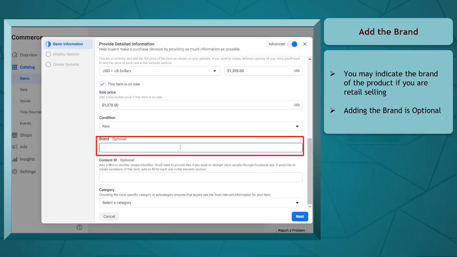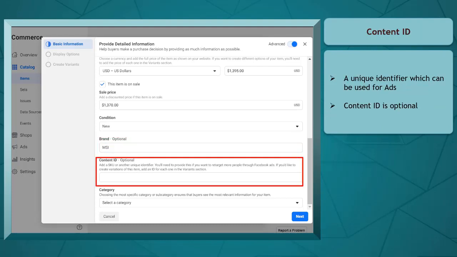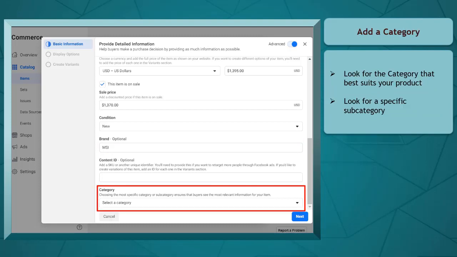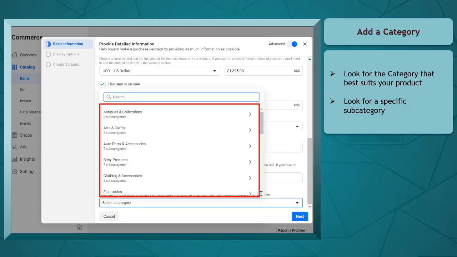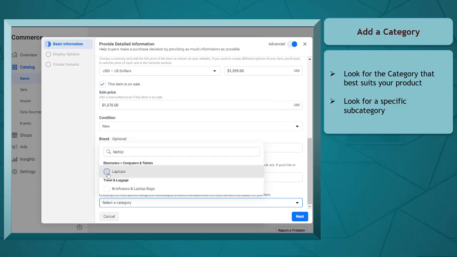Next, input the brand. This is optional. For this product, we can input the brand of the laptop here. Content ID is a unique identifier and can be used for Facebook ads. Lastly, add a category of the product. You can browse the category shown here or use a text box to search for a category.